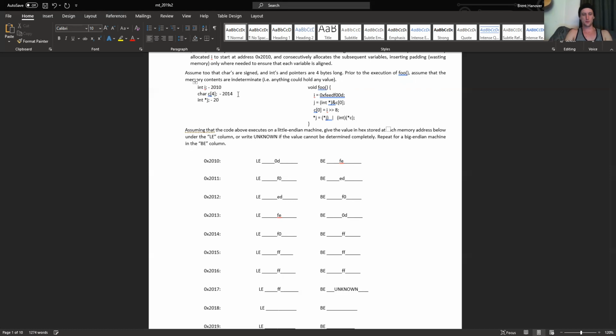This is 2018. So we're saying that this is cast to an int pointer, the address of C0, which is 2014. This should be 00002014. Yes. And then we're going to say that the address that J points to.